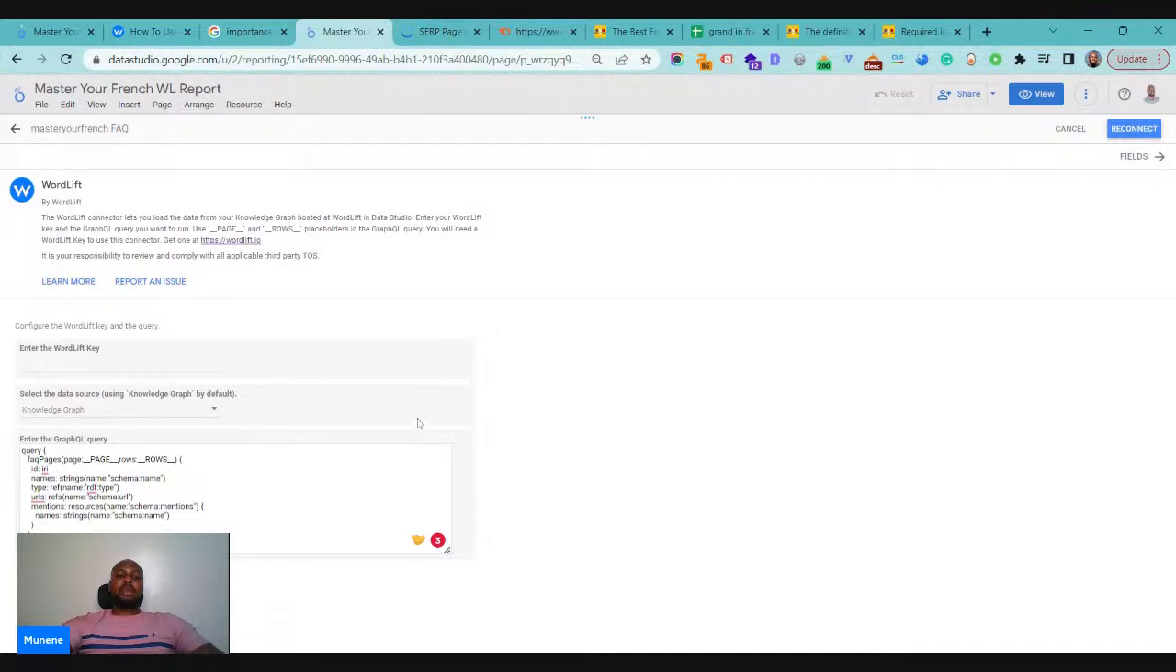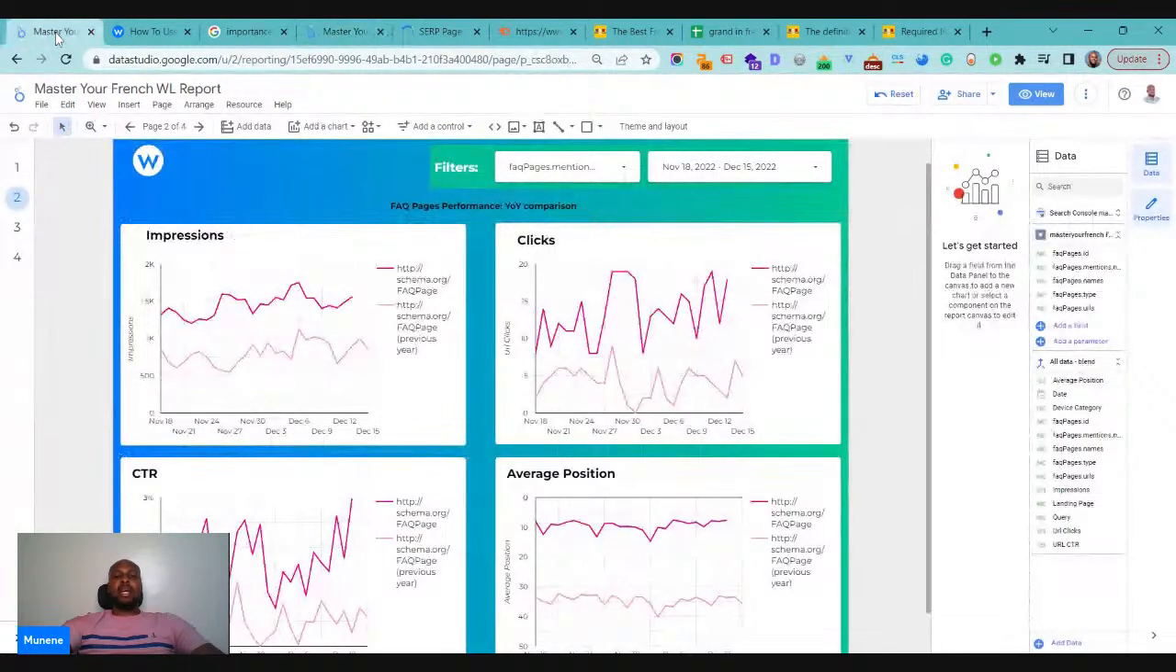So that information now is blended together with your Google Search Console data, and you can see the performance of the pages that are actually injected with the FAQ page schema markup.